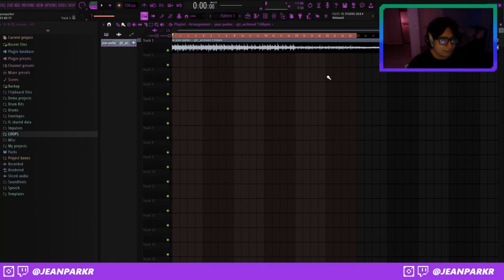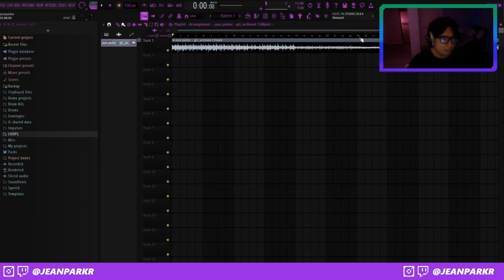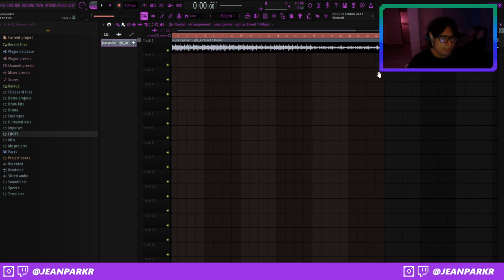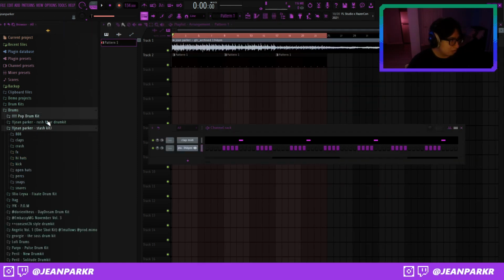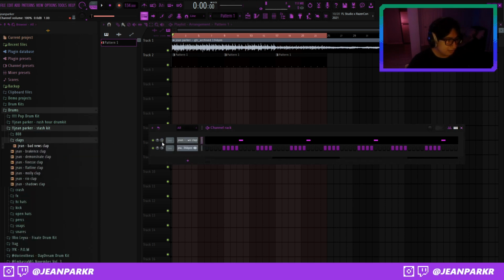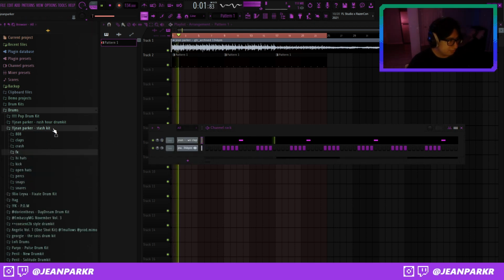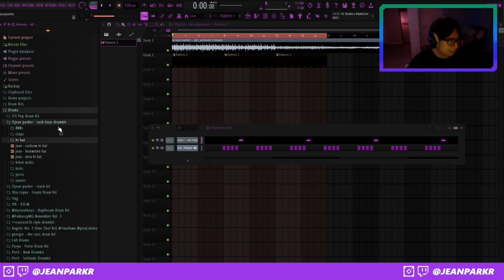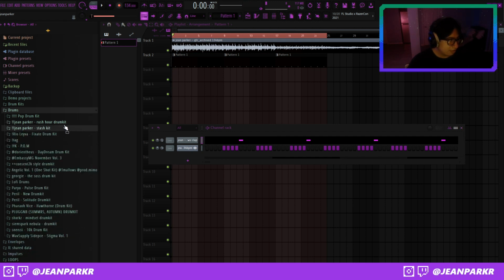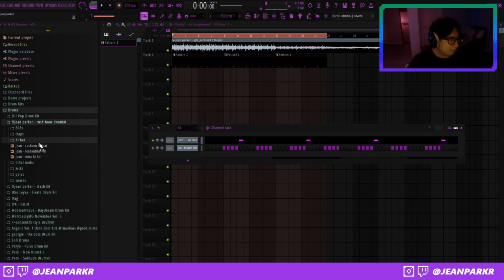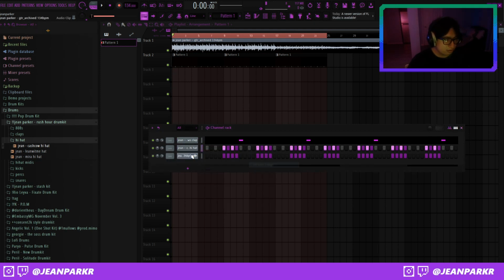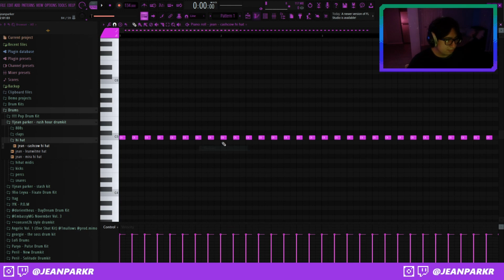Alright, so now that we're in FL Studio, I'm going to show you how I do my drums. So the first thing I do is just go ahead and select about 24 bars. I'm going to be using some of my stash kit. These are just sounds that I collected from all the kits that I use. And then I'm going to go ahead and start using drums from my drum kit, which I'm planning to put out there soon.